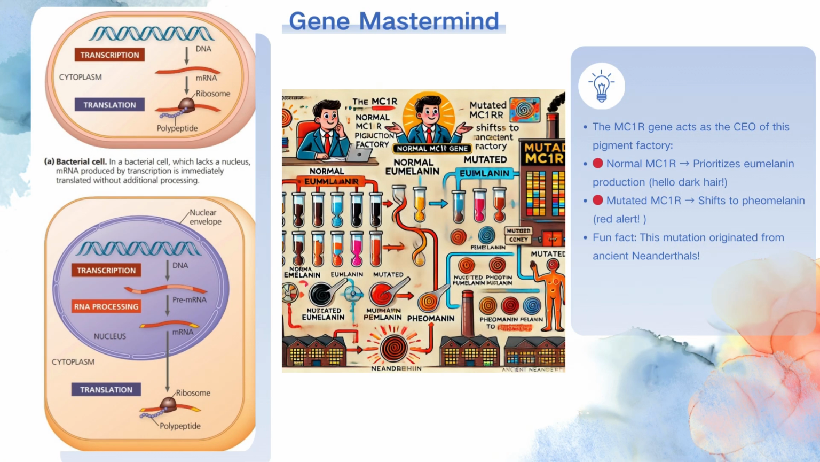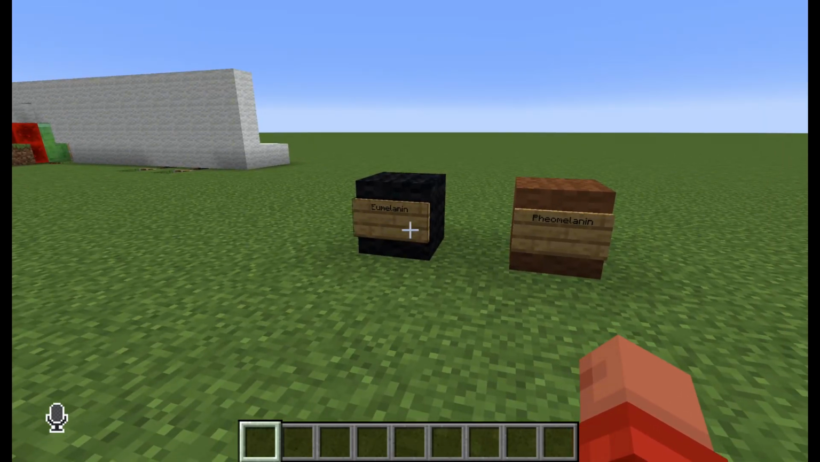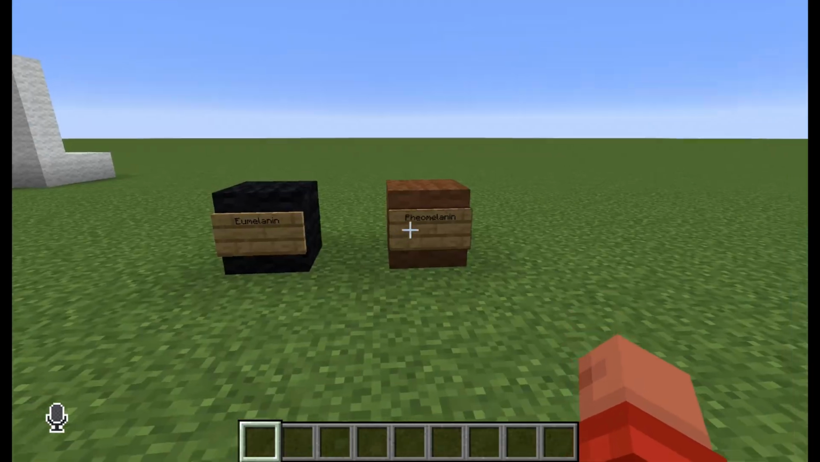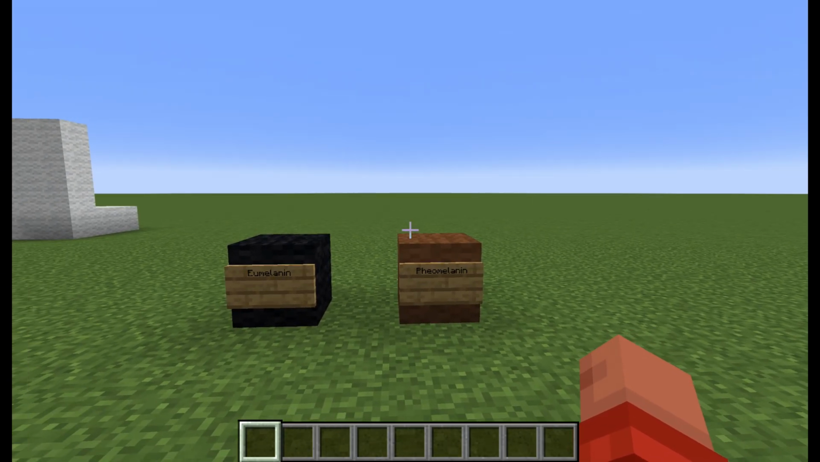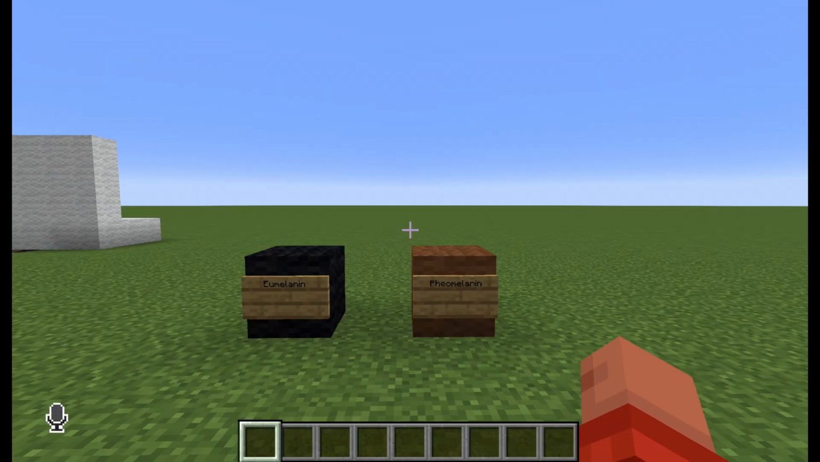Okay, next I'm going to the Minecraft world again to use some easy redstone technology to show directly how the mix of pigments leads to different hair colors. Now let's get into the Minecraft world. As we mentioned, there are two main pigments that determine the color of our hair, eumelanin and pheomelanin. Deep in our hair follicles, the melanocytes act like biological 3D printers.